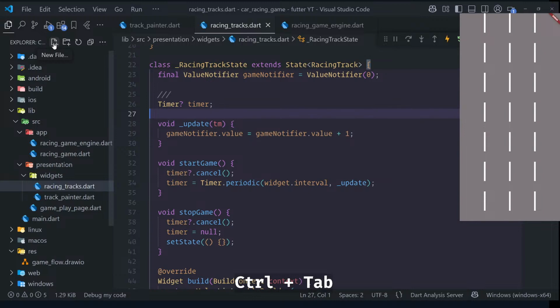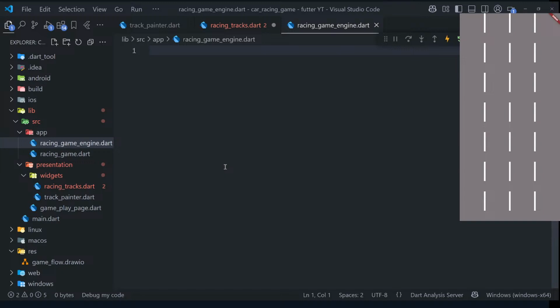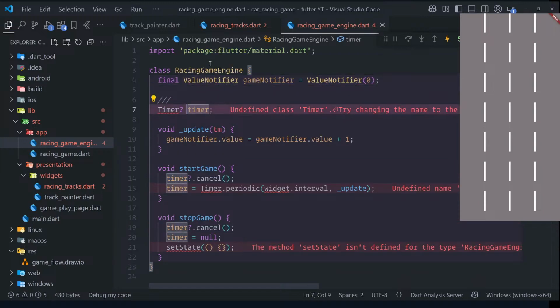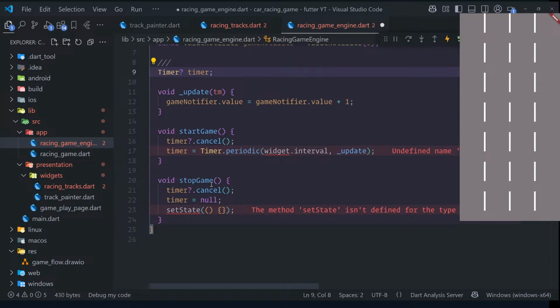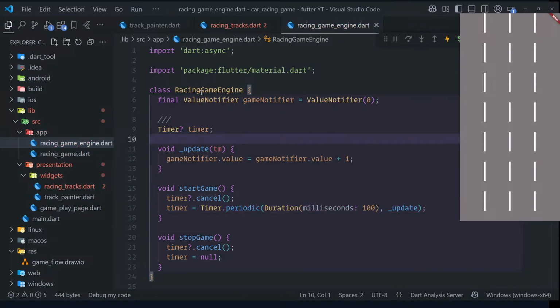And I can come back here. I can just copy the whole thing. Come back here, plus racing game engine. Let's copy paste the whole stuff. Import this thing. Start async. We don't need this state, but we will need the interval. Later we'll increase this interval, but for now let's just use 100 milliseconds. This is good.